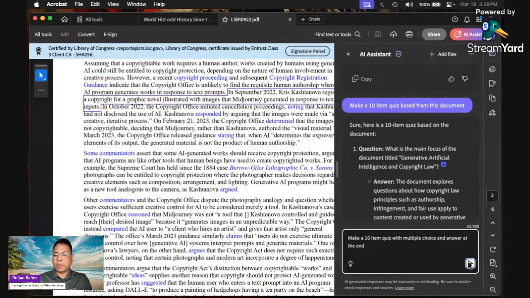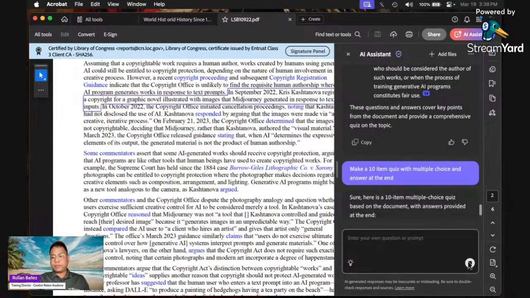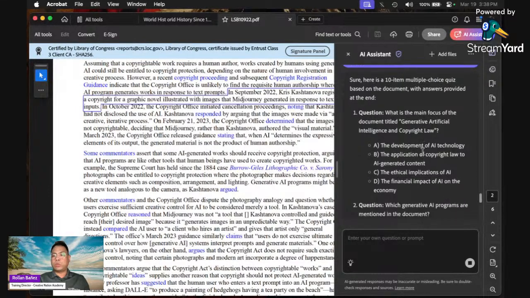I'm just going to type it here and process it. So this will enable you to streamline or even make your work faster. As you would see, it has generated a 10-item multiple choice quiz based on the document.